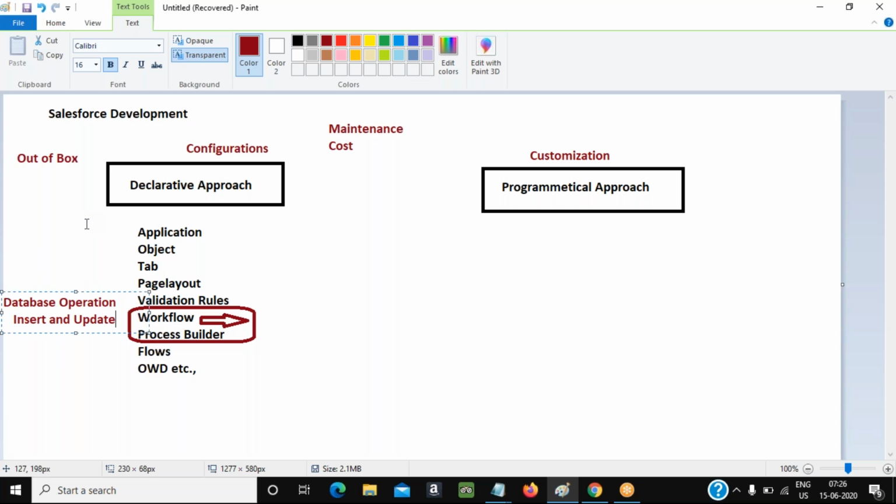So what if I have a requirement like, when someone deletes the contact record, then I need to throw an error message if the contact belongs to some account. When someone tries to delete the contact record, I need to throw an error message.